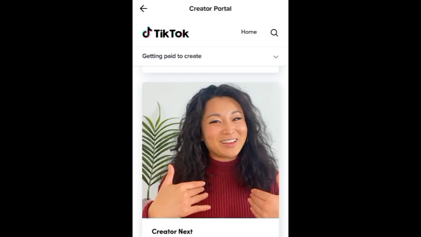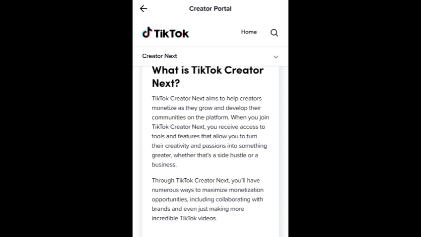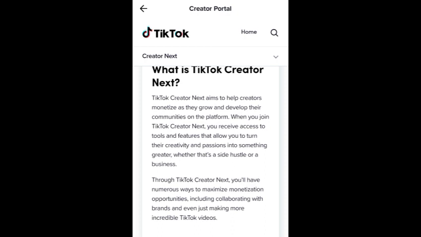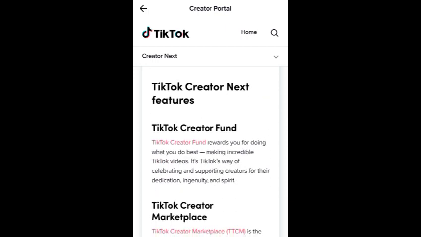Another way you can make money through TikTok, which I've been talking about since, is the Creator Next. Now, once you apply for Creator Next, you would have numerous ways to monetize your content. You can even collaborate with big brands, and all you have to do is keep making awesome, cool TikTok videos. Now, the TikTok Creator Next Fund. This is basically TikTok rewarding you for your hard work. YouTube does it. The last one they did for Africans was the YouTube Black. Now, this is TikTok's own, the TikTok Creator Funds.